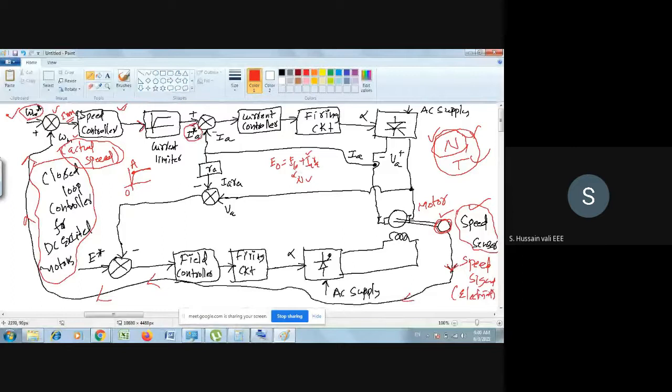Based upon the speed error, the speed controller will give some signal that passes through the current limiter. Then the current limiter will limit the current value, and based upon the output of the current limiter, you generate the current reference. So Ia star is the current reference. Remember, in the error detectors, wherever you find the stars, those are the reference values. Sometimes you set them or sometimes you generate them. That current reference will be compared with the actual current. So Ia is the actual current.